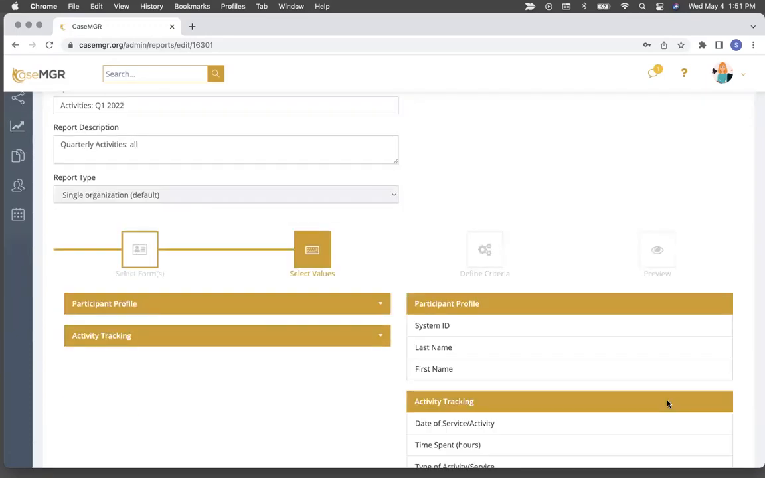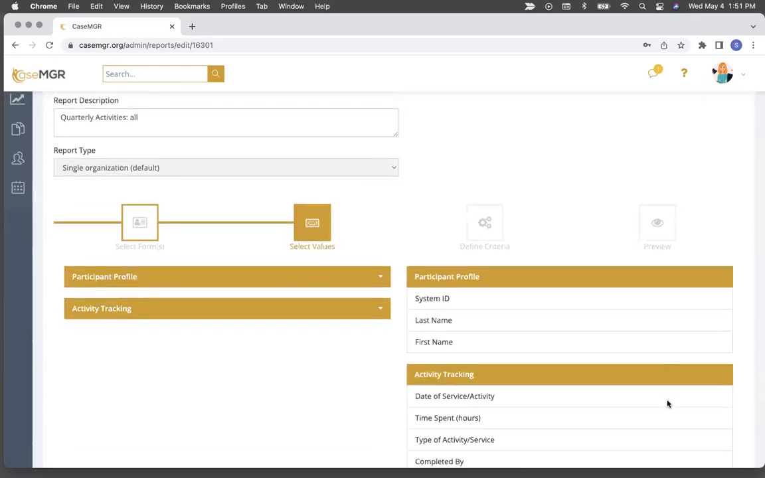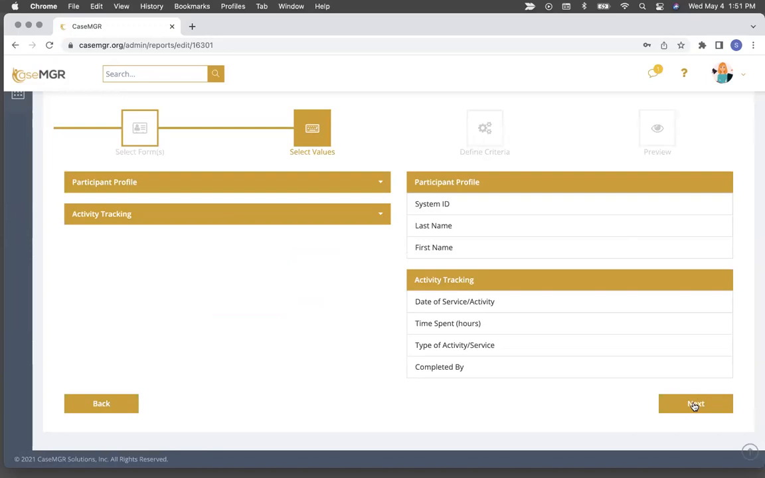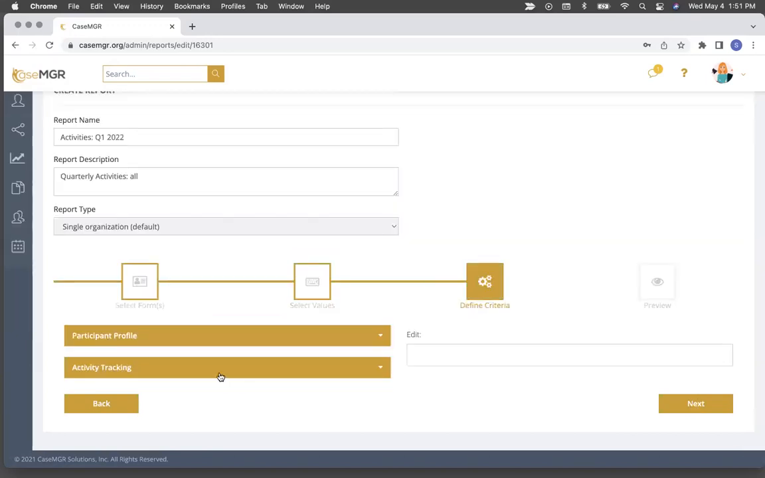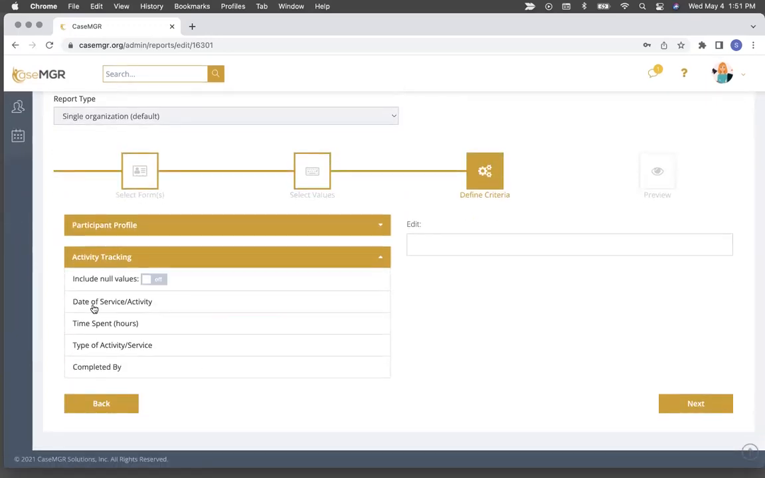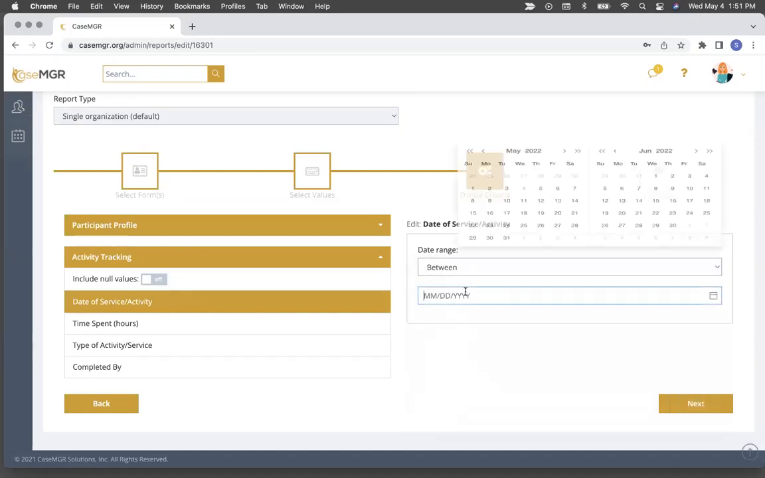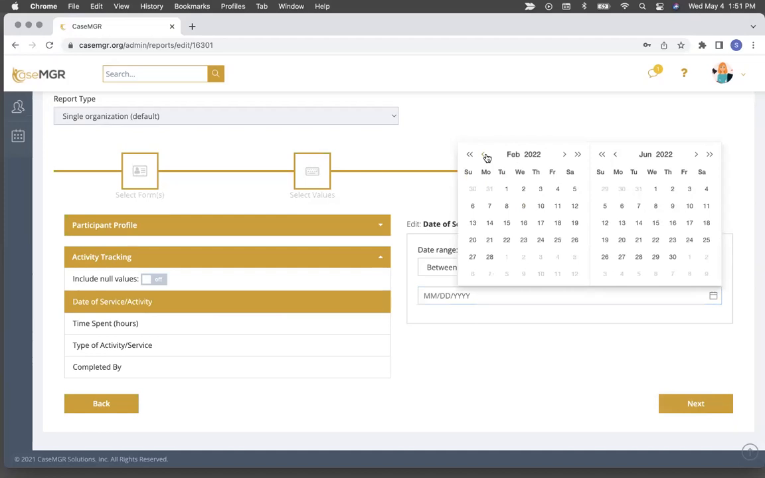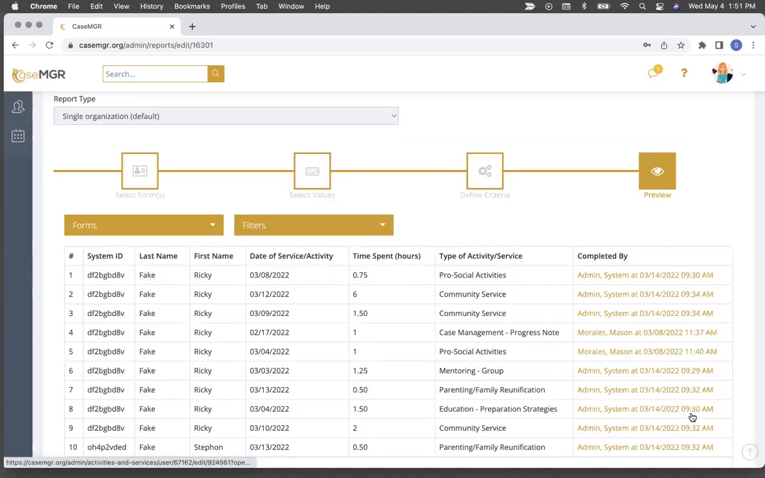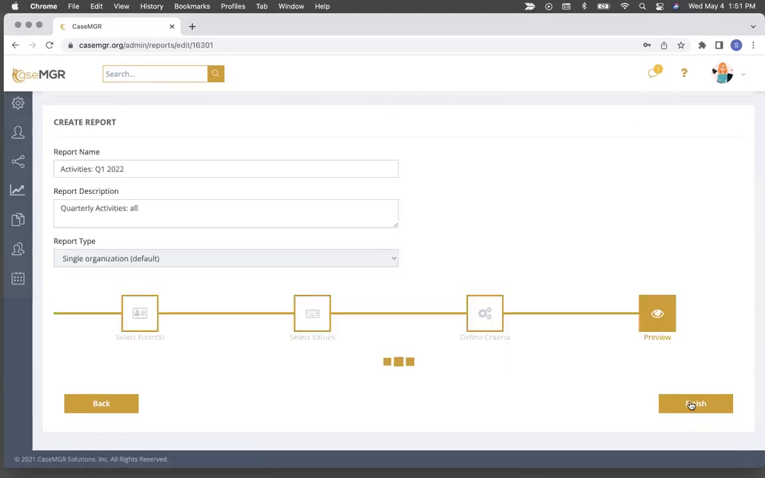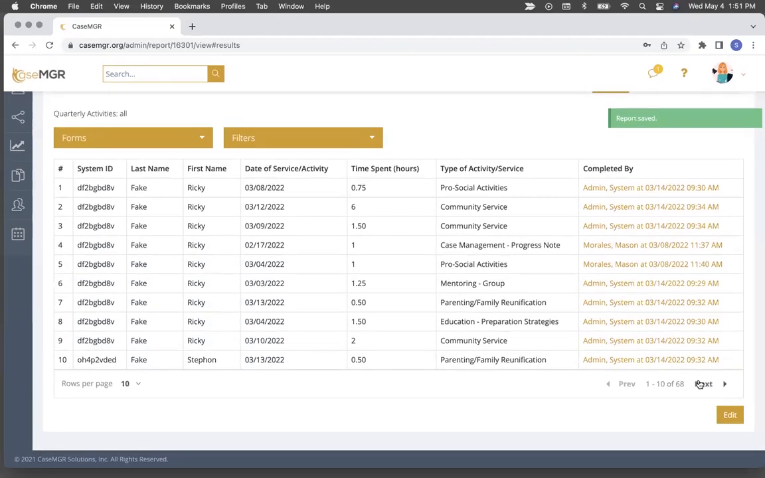And I'm going to just move forward, and I'm going to go all the way to define criteria because I want the same report. My only difference is I want my date of service to be between the last quarter. So I just drop my dates in here. Click next. And now you can see, I can go ahead and finish this, that I only have 68. I had a lot of these last quarter.